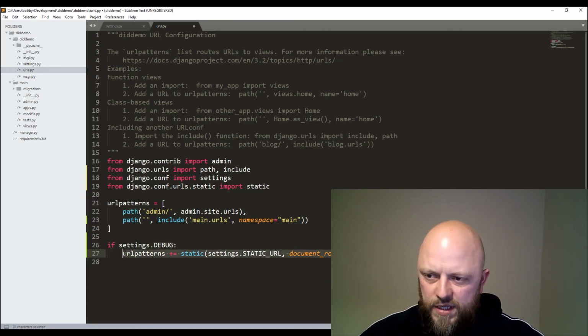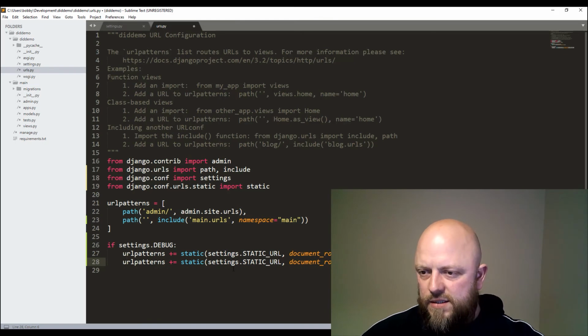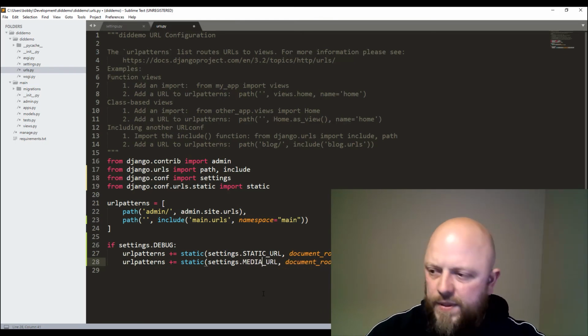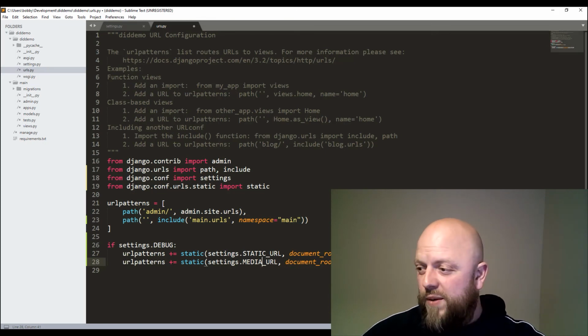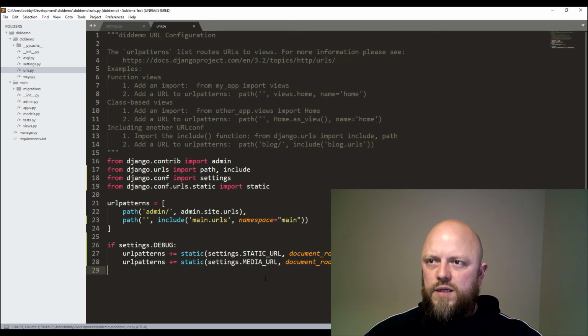We then want another one for media. Now this will be handled slightly differently when we are in production. In fact, we will remove this media line, but whilst we're in development, we'll keep it in here. All will become clear when we put it on the server and we have a working website. And that is the URL conf.